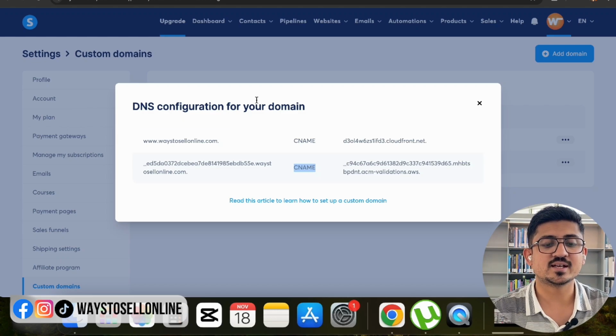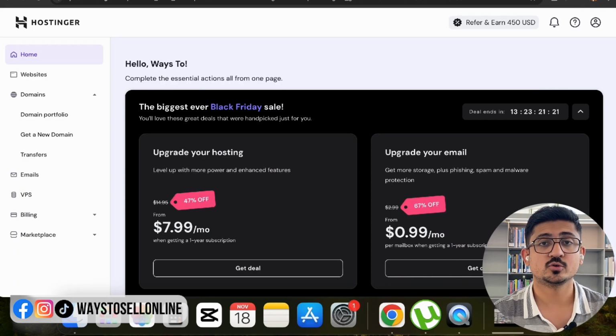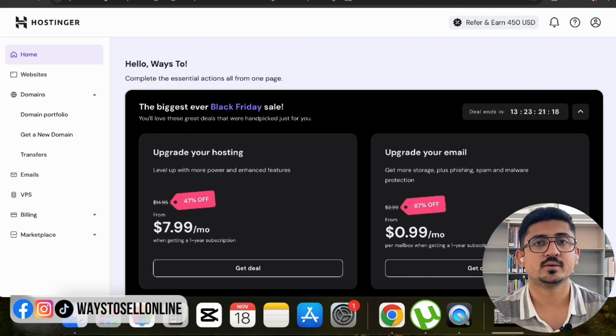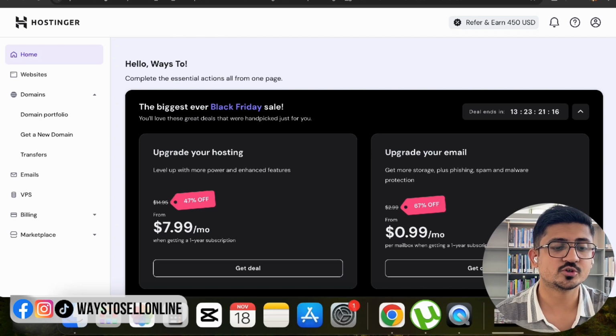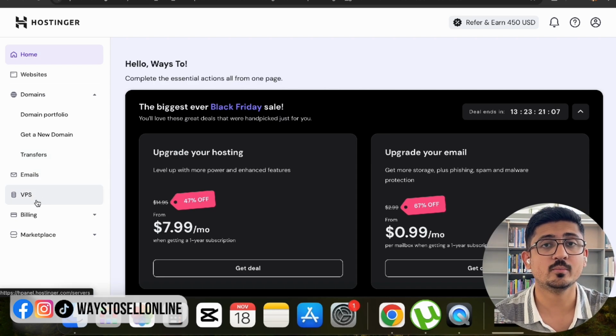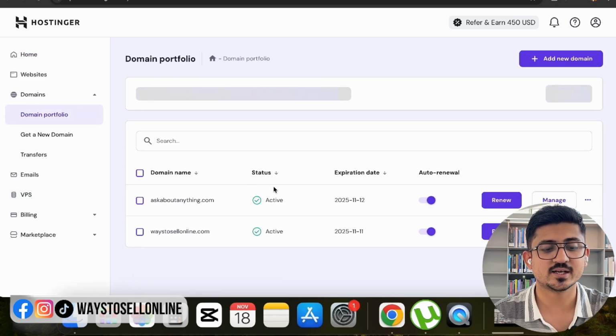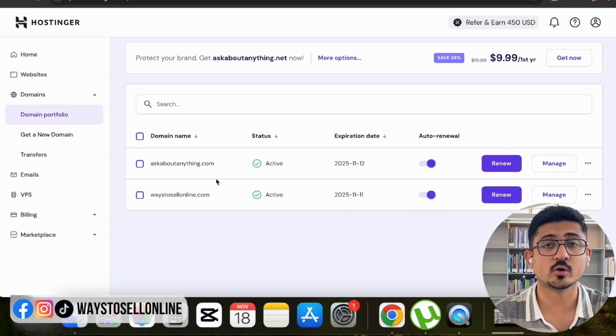So after getting this DNS configuration, I have to go to my service provider website and log in there, just like I'm logging in to Hostinger. That process will be the same for Hostinger, Namecheap and GoDaddy. In Hostinger, on the left side I can see multiple tabs like websites, domains, email and VPS. That will show me how many websites and how many domains I have. If I click on domain portfolio, here you can see that I'm the owner of these two domains on this Hostinger.